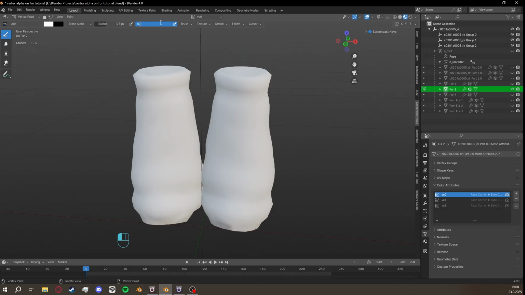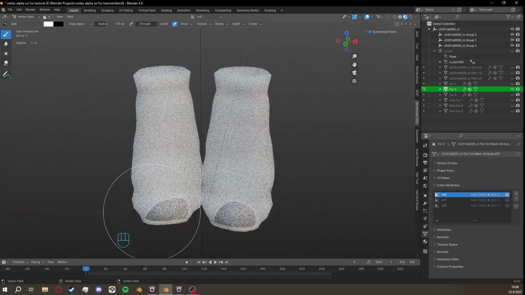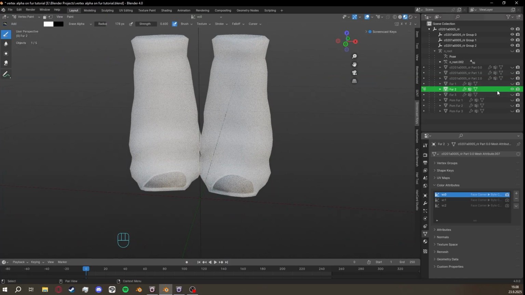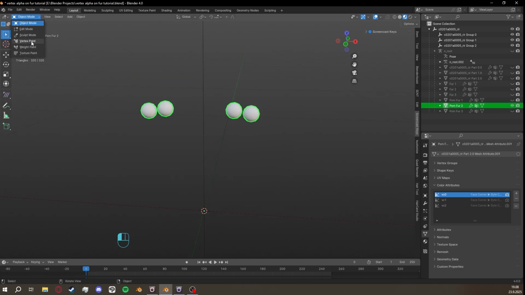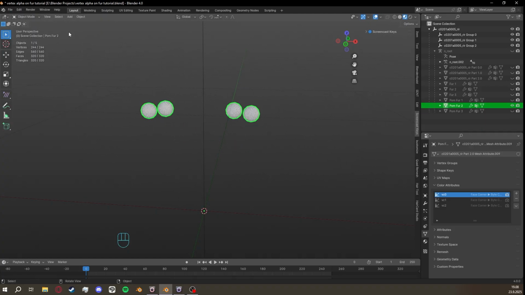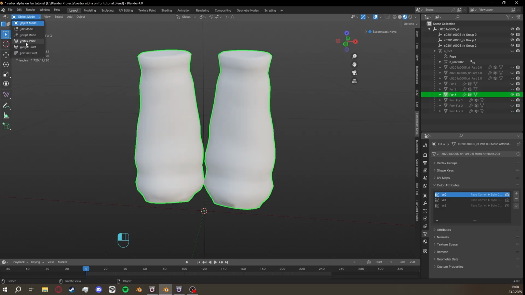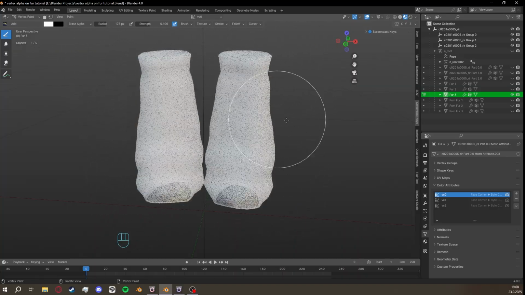Actually, I'm gonna go 0.6. Yeah, I think that's much better. There we go. Let me hide that and go to palm fur 2. Back to Vertex paint. Paint that real nice. Same thing for fur 3. This one, I think I'll put it to maybe 0.4. Yeah, that's good enough. That seems pretty nice.